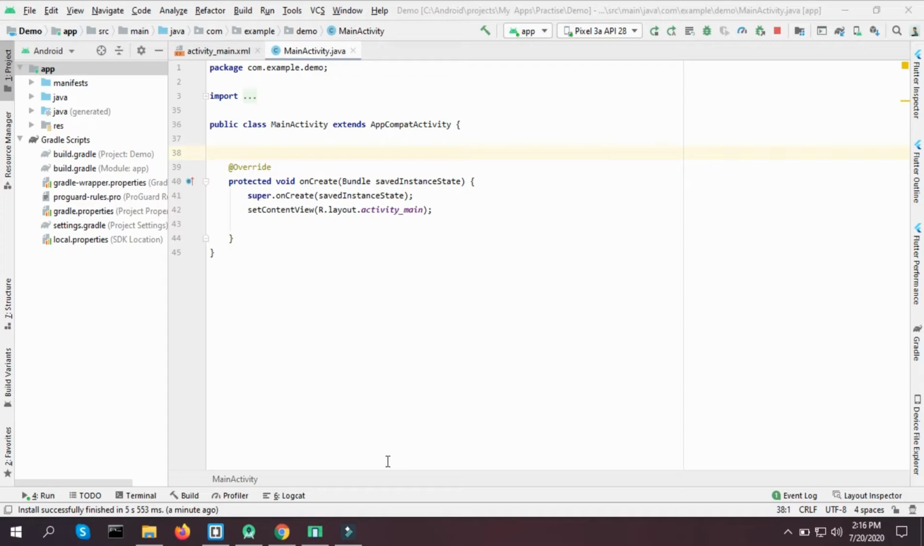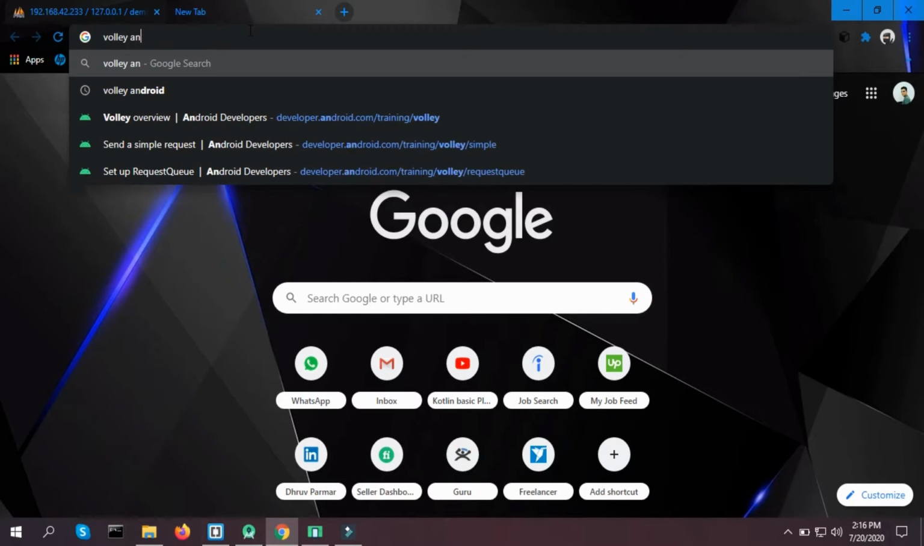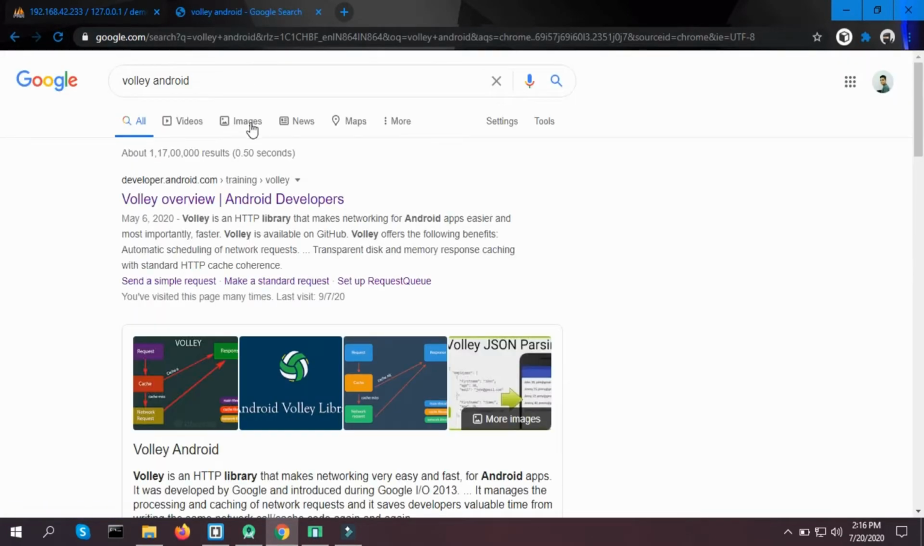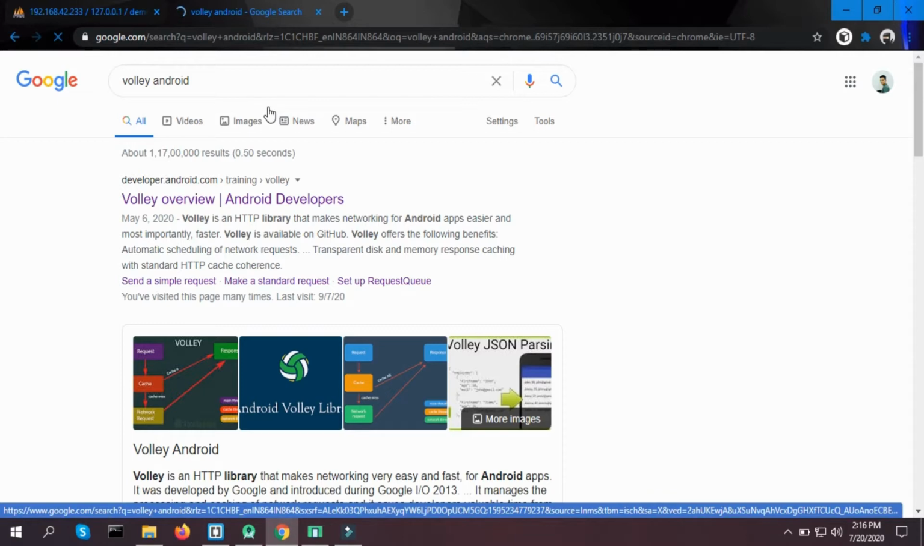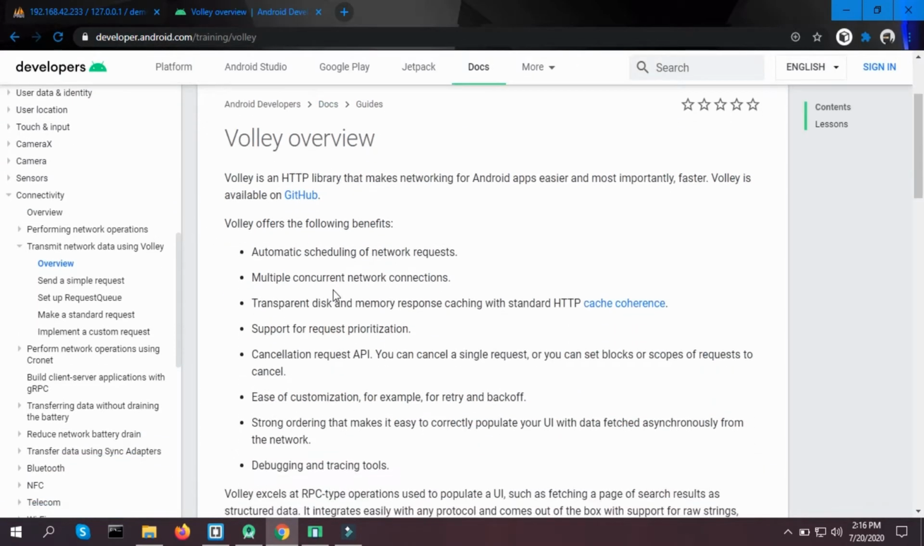So let's visit the Volley web page. Open Google and just type Volley Android, and it is officially supported by the Android developer website. Here on the first link, you click on that, and if you want to learn theoretical things about Volley, you can read everything on this link. I don't know why it's taking so much time. Okay, it's open now, so you can read everything you want to know.